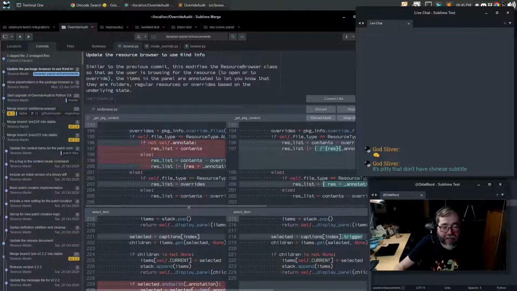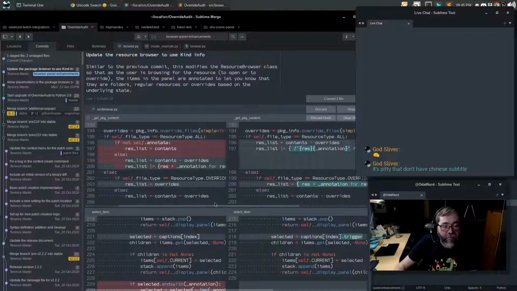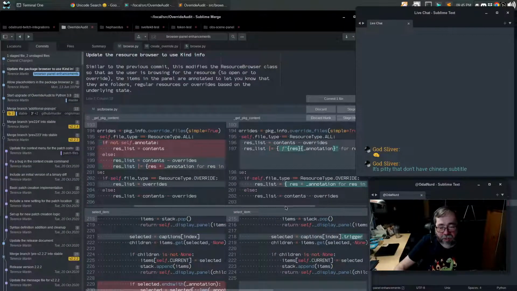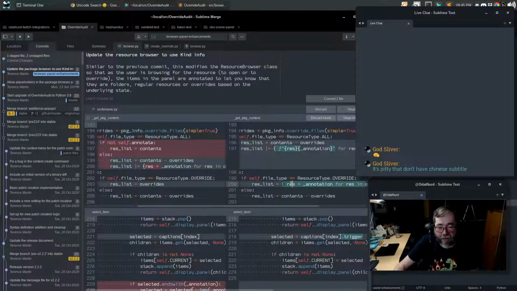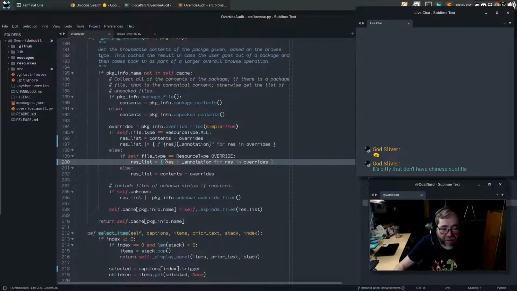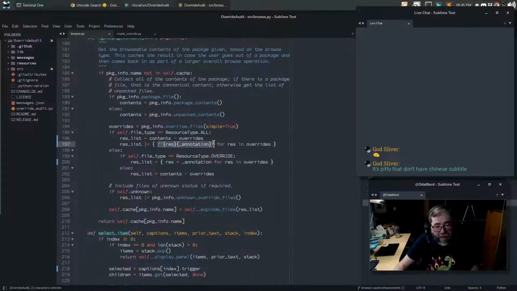And lastly, since we're annotating everything all the time and not just sometimes, if we're supposed to be displaying the list of overrides, we should similarly annotate their names. So we should probably wrap that the same way. So that becomes this.